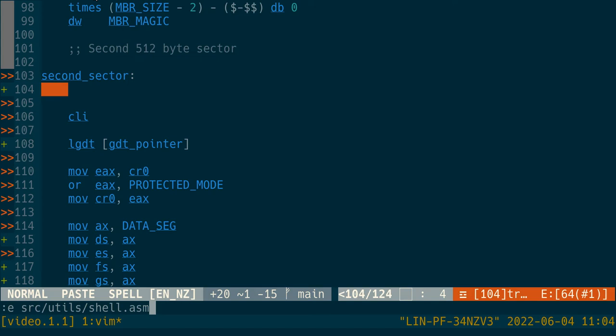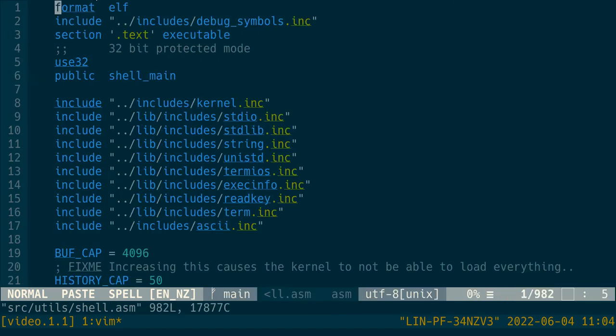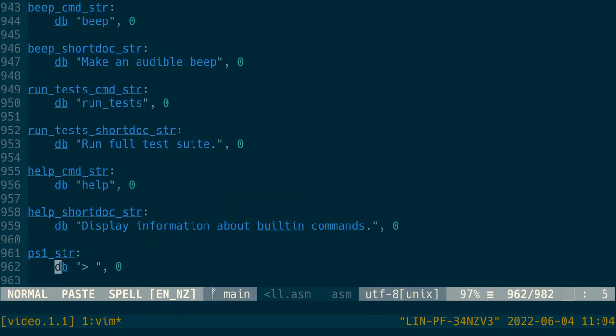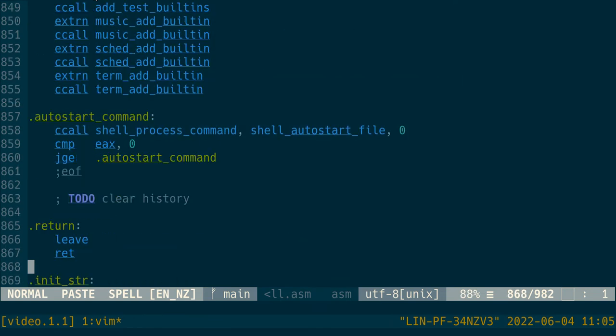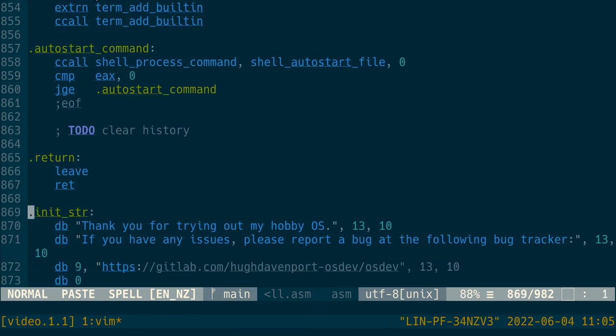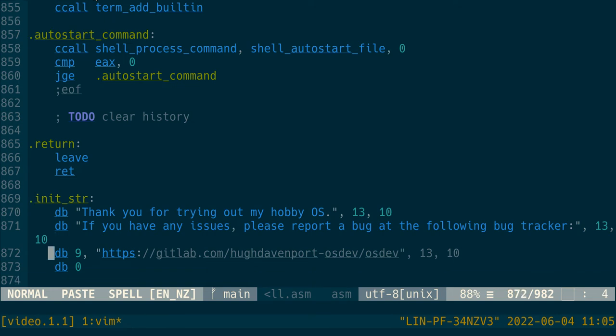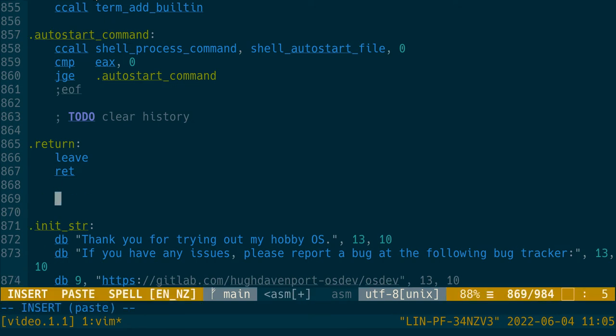Util shell, which I think I used to, but haven't in a while. Yeah, this thing here. Cool.